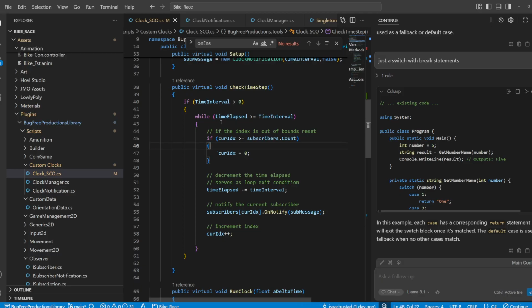Okay. So while time elapsed is greater than or equal to time interval, we loop through this. And this loop is meant to make sure that we stay within the bounds of the list. So setting our index to 0 if we exceed the available indexes, and decrementing the time elapsed. So this is our exit condition, meaning that time elapsed minus time interval eventually leads to exiting this loop.